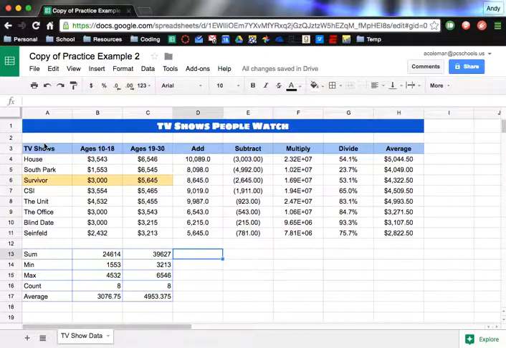So sorting, you just got to remember, highlight all your data, and it'll be easy for you to do.